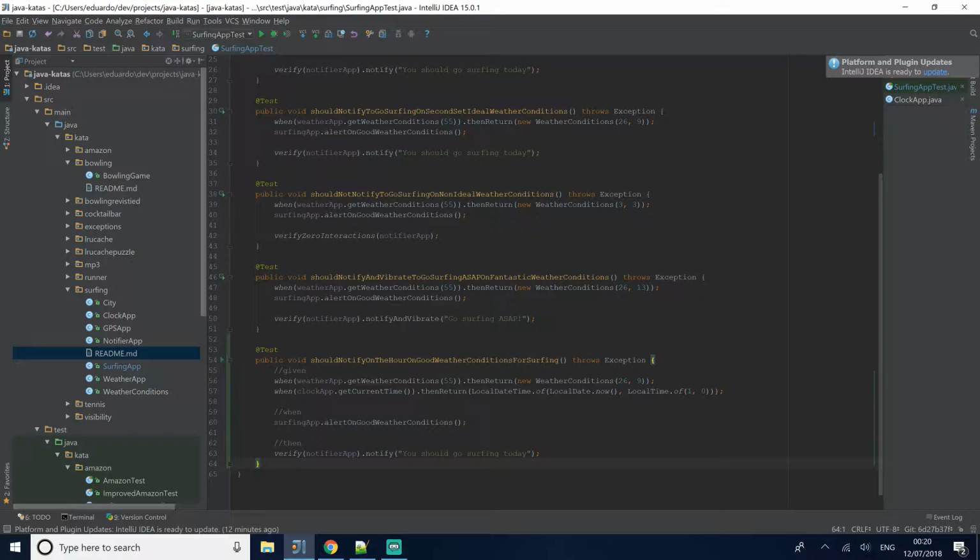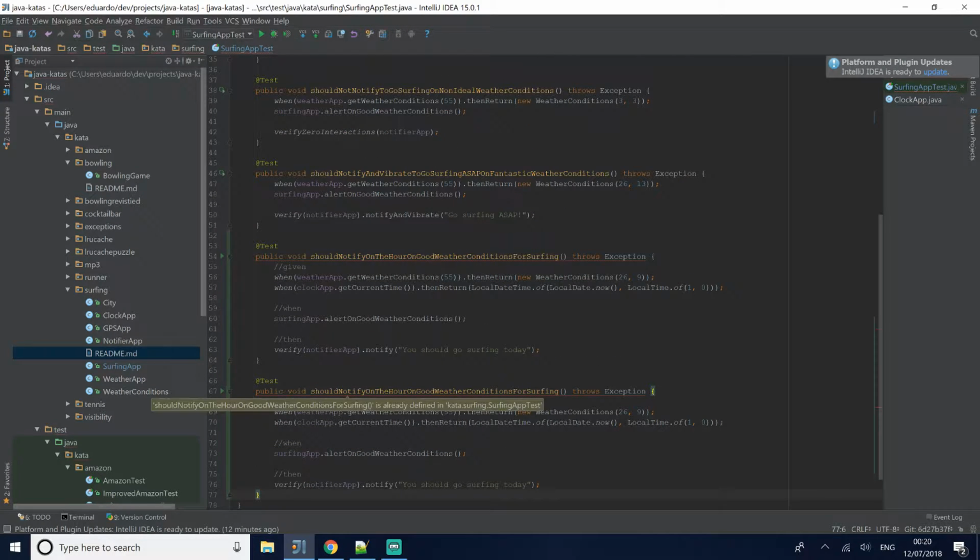Perfect. So that's the positive test case. And then let's write a negative test case where we don't get notified. So: should not notify past the hour on good weather conditions for surfing. In this scenario, the time is going to be 1 minute past the hour, and I expect no interactions with the notifier app. Okay, perfect.